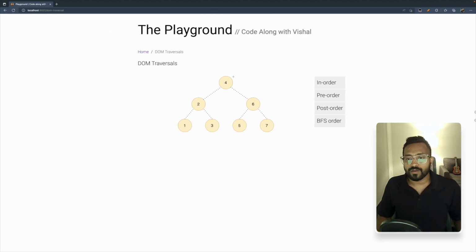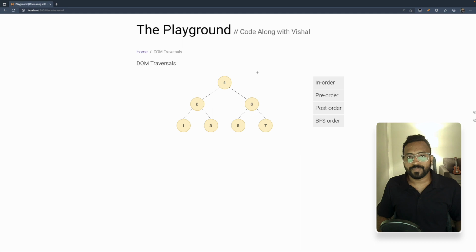Okay, now coming to the pre-order traversal. So pre-order traversal is nothing but what you are essentially saying is you're going to the depth of the tree, but when you visit a node, you basically log that node and then you go to the depth instead of going to the depth and then logging. Okay, so understand the terms over here. So pre-order is basically saying that as soon as I visit the node, I'm gonna log it and then move to the depth.